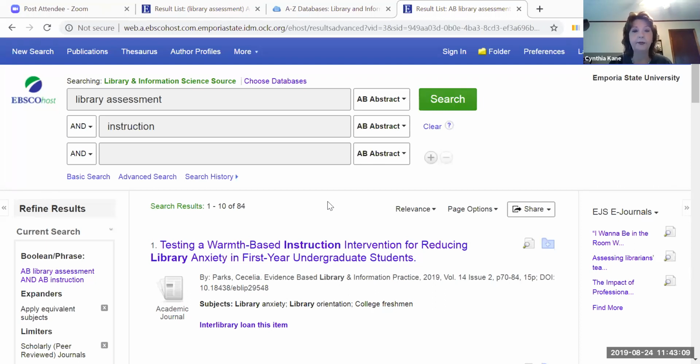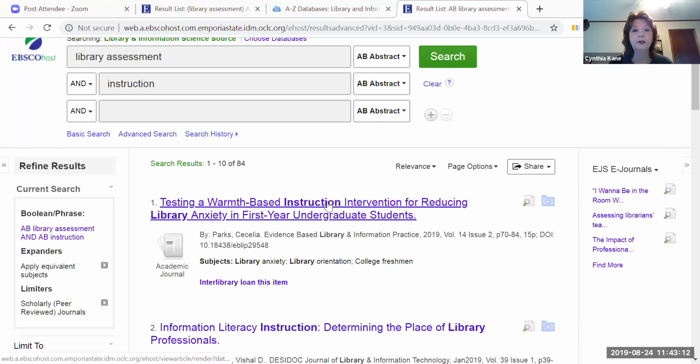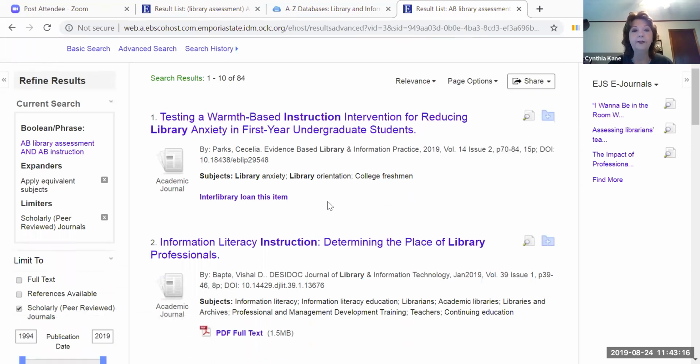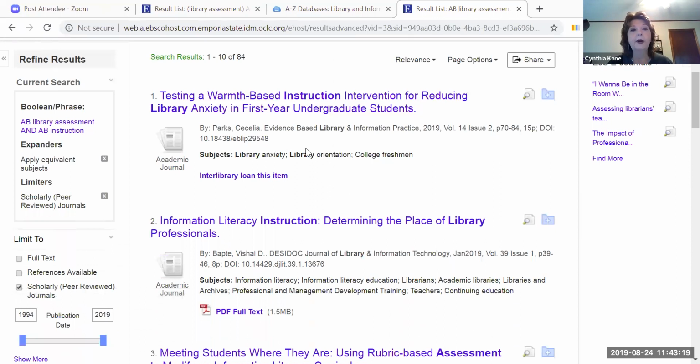But in the interest of time, I'm not going to do that. I just wanted to show you what your results will look like. And all of these are going to be references to articles. Record number 1 is a really good example. I like that.